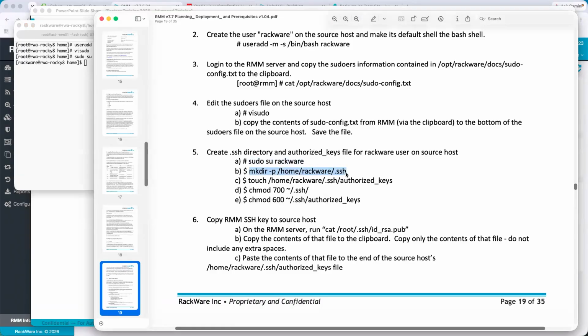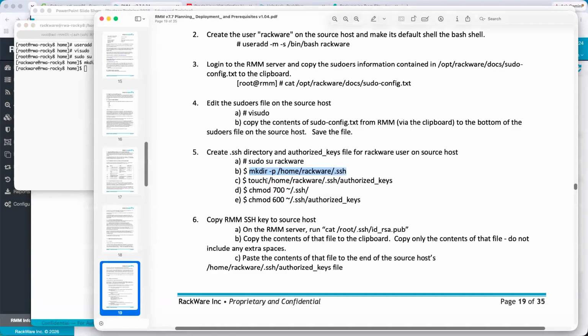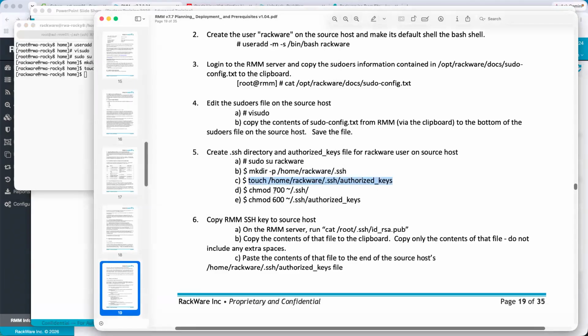You don't have to think of anything here. This can be scripted too. If you have 1,000 machines, we have scripts and professional services that can do all this for you, or you can do it through LDAP, whatever you want. This is the manual steps, but this can be fully automated. So we can tell it to make the directory for .ssh, and we'll go ahead and create our authorized key file. All right. Okay, we're almost done.